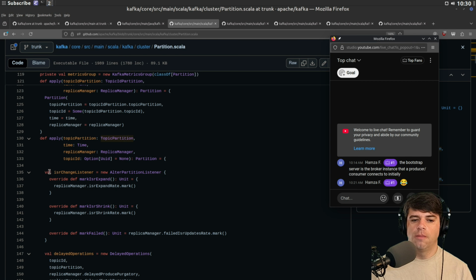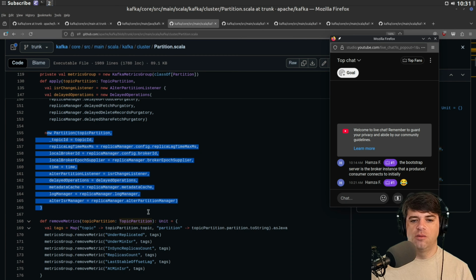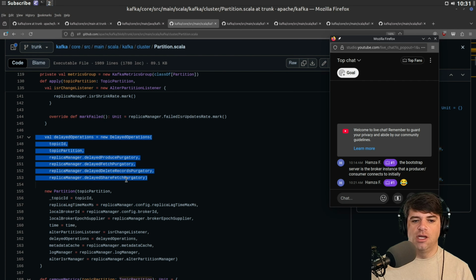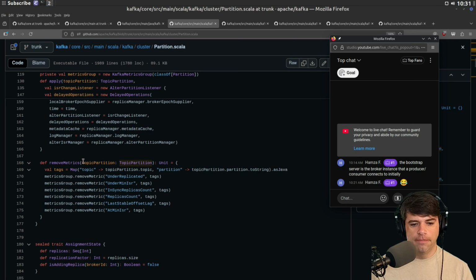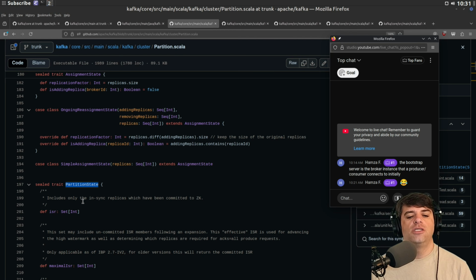Oh, no, okay, so I see. So apply goes all the way down to remove metrics. Okay, so these are just defining things, and then here's where we create the partition. And we just use the stuff we defined above, including delayed operations and stuff like that. Okay, I told you I didn't read Scala. You didn't believe me.